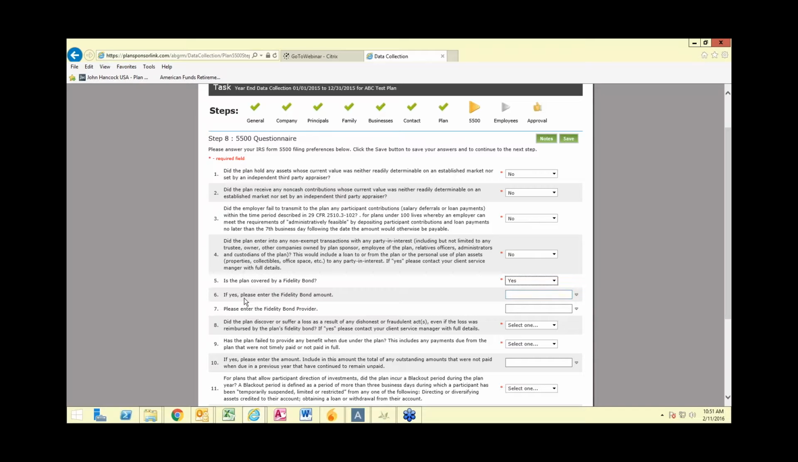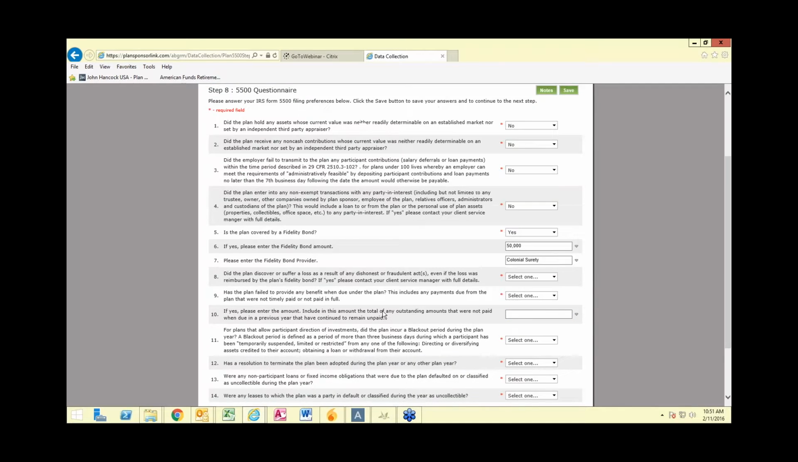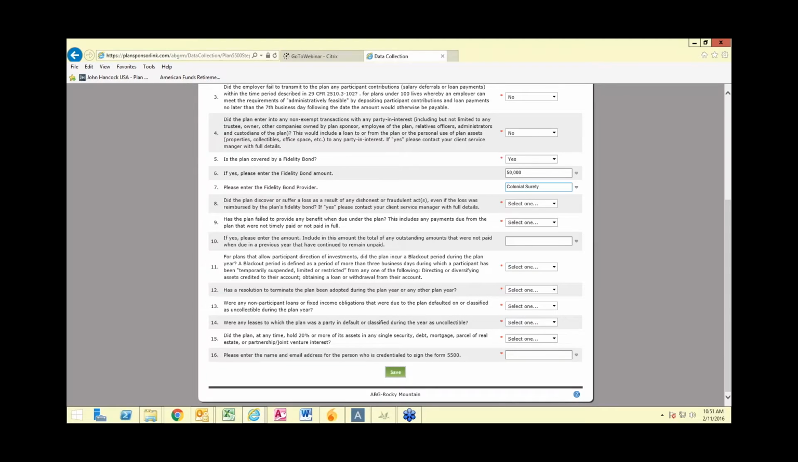Once you answer yes, we just ask you to enter the amount of the bond. We'll just put $50,000 here. And then you would enter the provider. Those two are not required, so even if you answer yes and you didn't answer these, it's not going to give you an error message that you have something wrong. But if you answer yes and you don't answer them, we will be contacting you to get that information from you directly.